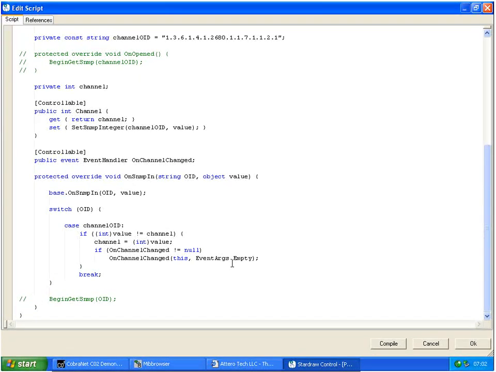Now, with this begin get SNMP, we'll set up a sequence of events. When we've got some SNMP data in, we'll go and get the SNMP data again. So it'll just go around in a loop in the background on a separate thread to get any new values of the SNMP. And then finally, to kick this off, we will override when this port has been opened, and just say begin get SNMP with this channel OID.